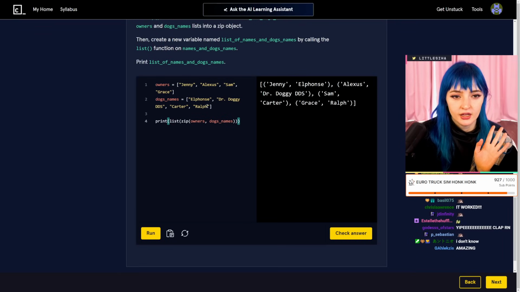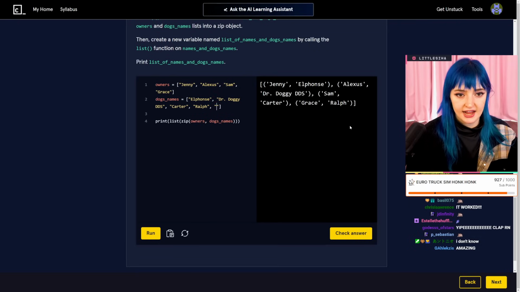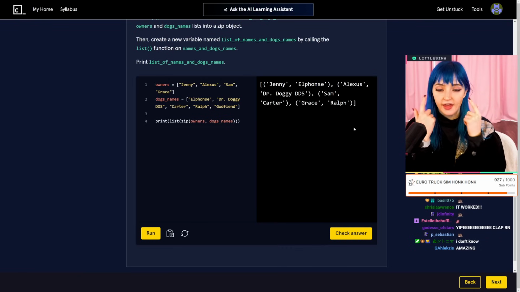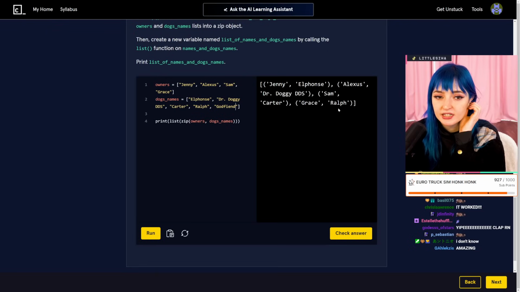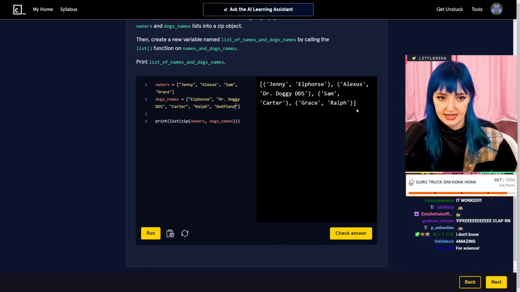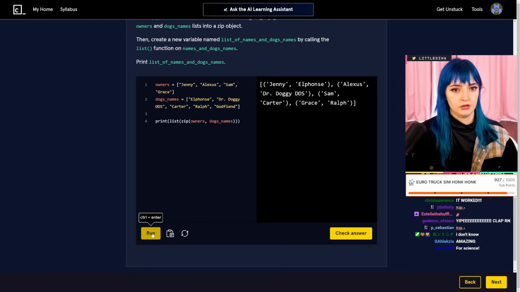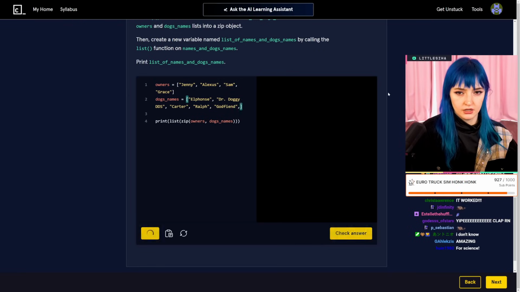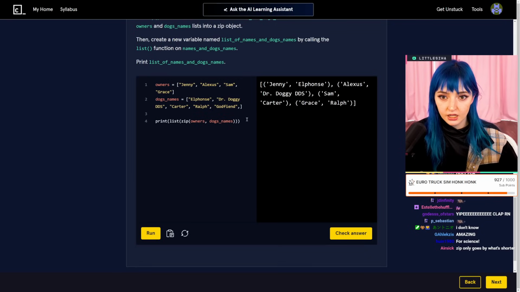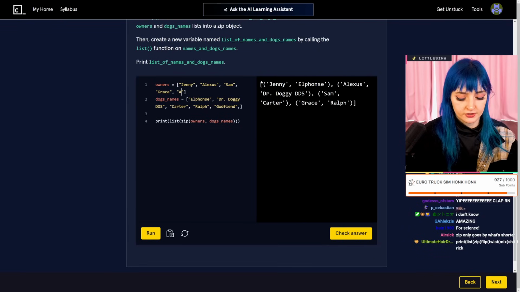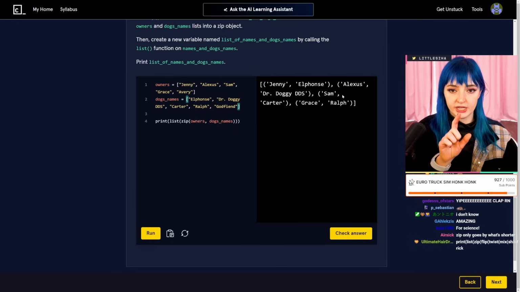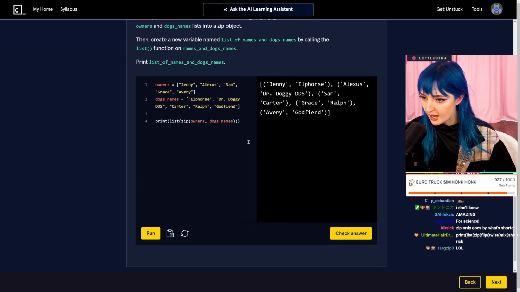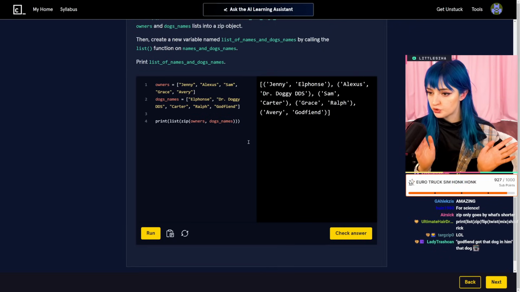So let me add one more to dogs names. Let's add Godfiend, because he is a dog. So I would assume that what prints looks like this, except Godfiend becomes his own tuple at the end. It didn't show up. Does there need to be a comma after Godfiend? No, it doesn't work. But if I put another owner, like Avery, then it should be Grace, Ralph, comma, Avery, Godfiend. Oh my God! Wait, so it just doesn't show up. It just cuts it off. Zip only goes by what's shorter.